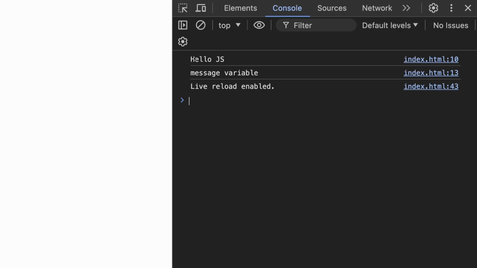Now with that, if you just go back to the browser without refreshing it, you can see your message variable here, which is the other log that we put in there. And this is thanks to the live server extension that we just installed.